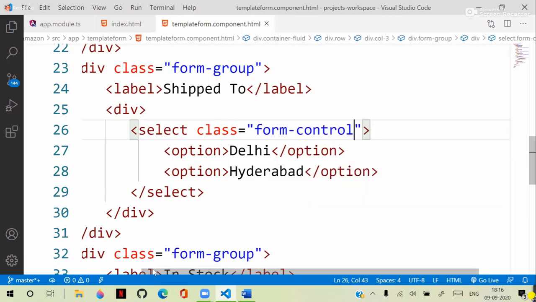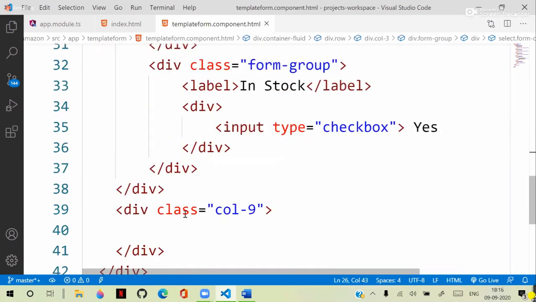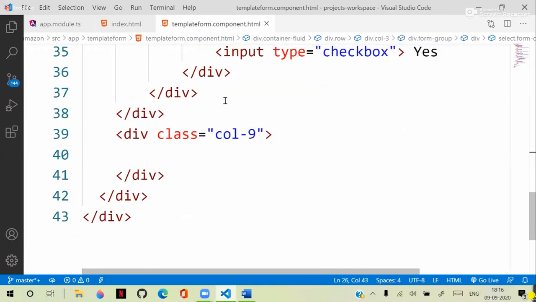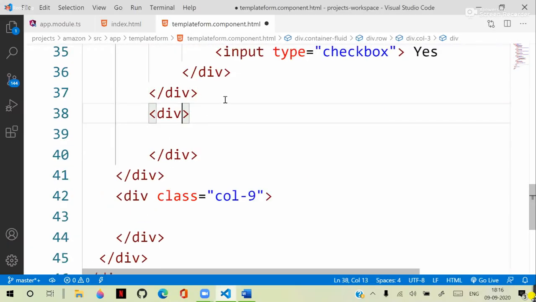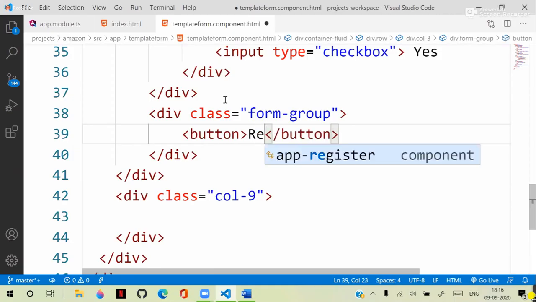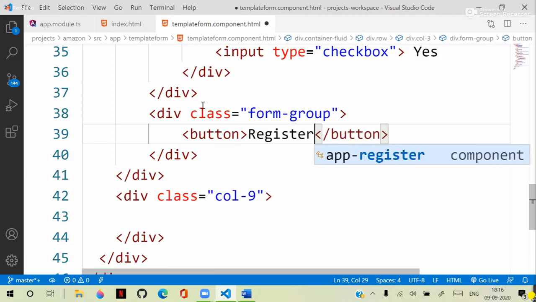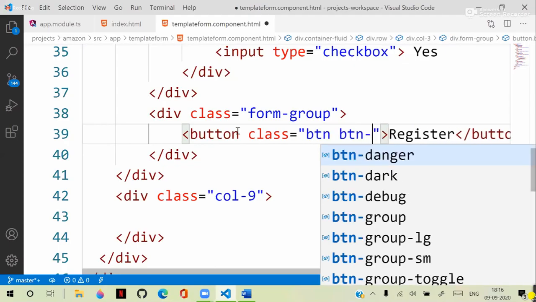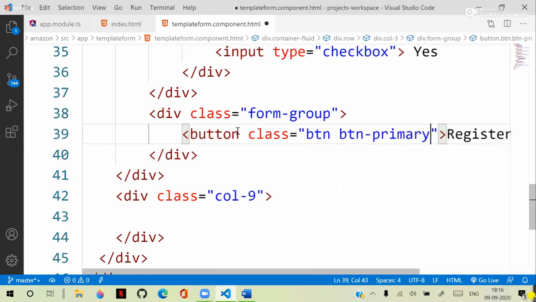This is the form that we designed, and we will keep a button here. Class as form-group, and we have a button. Just a register button. So btn and btn-primary. Fine, these are the options.